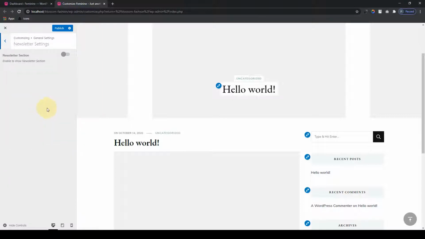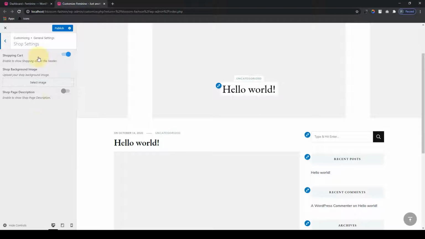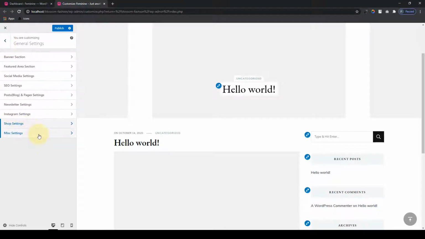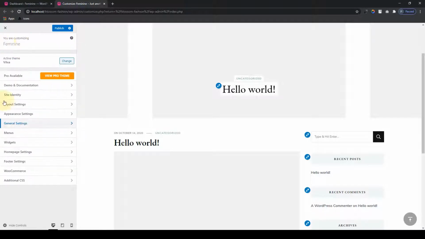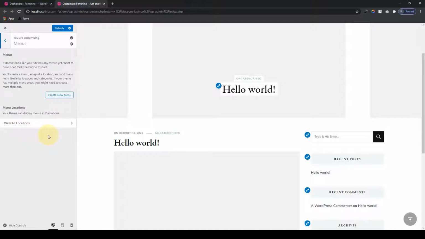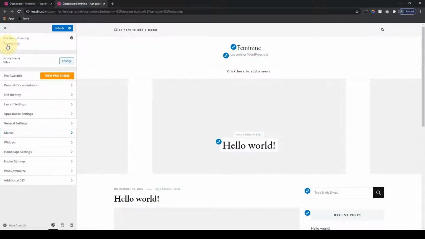From the newsletter settings, you can easily enable to show the newsletter section. From the Instagram settings, you can easily enable the Instagram section, and under the shop settings you have various options through which you can easily customize your shop section. And under the miscellaneous settings you can easily enable or disable the search form in the header section. From menus you can easily create the primary and the secondary menu over here. Vilva free theme supports primary and secondary menu to its website.